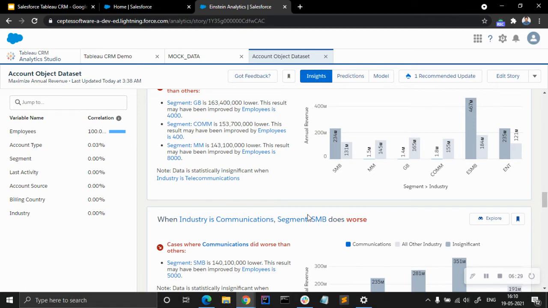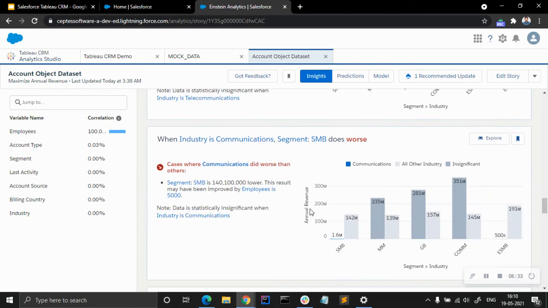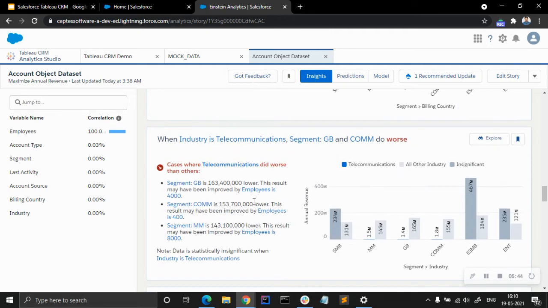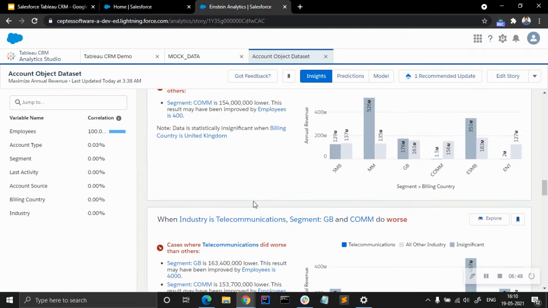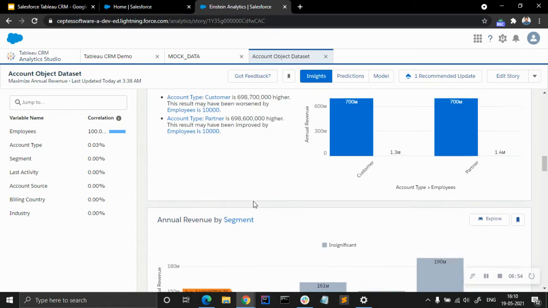It analyzes a lot of fields, and it tries to build patterns around them and generate insights, like which fields have a stronger correlation to the annual revenue, and how they affect the annual revenue, how they affect the maximization or the minimization of the annual revenue. So yeah, it generates a lot of insights.